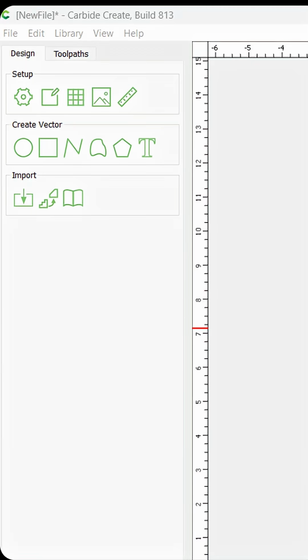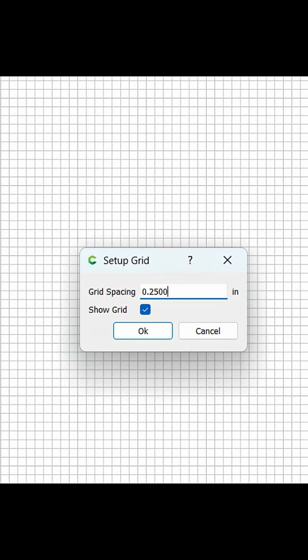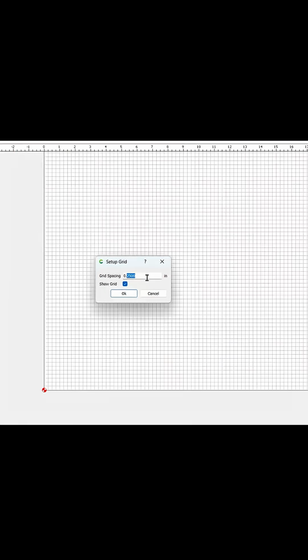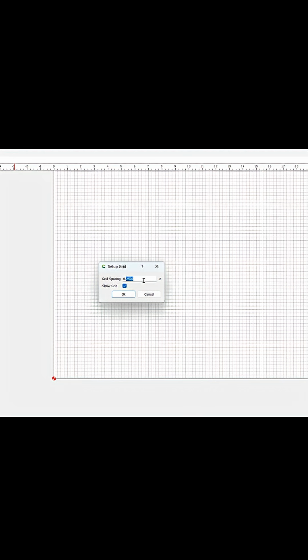A big part of that design process is laying out all of your parts on your workpiece. You want to figure out a way to do that as efficiently as possible. So before you actually start designing things, you want to take a look at the grid. Go right over here to this grid. And when you hover the mouse over that grid, it says set grid. So just click on that. And I like to do a grid spacing of 1/4 inch. Set that to anything you like, but I have a tendency to think in 1/4 inch increments. And that just fits my workflow better.